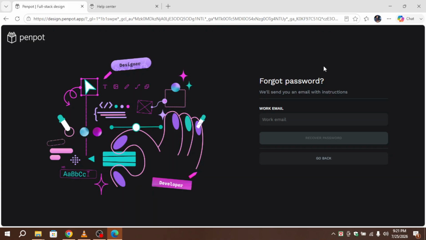A slow or unstable internet connection can sometimes interrupt the login process. Make sure your connection is working properly by opening other websites. If everything else is working, the issue could be a temporary Penpot service interruption, so wait a few minutes and try again. If you're still unable to sign in, update your browser to the latest version and restart your device.